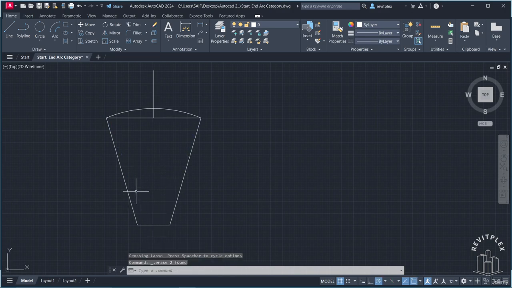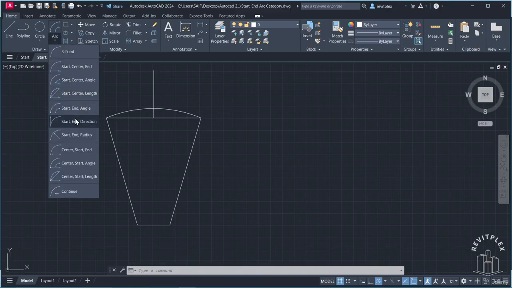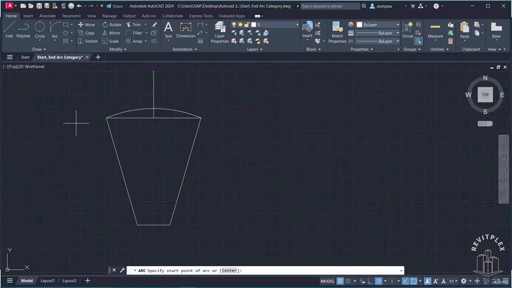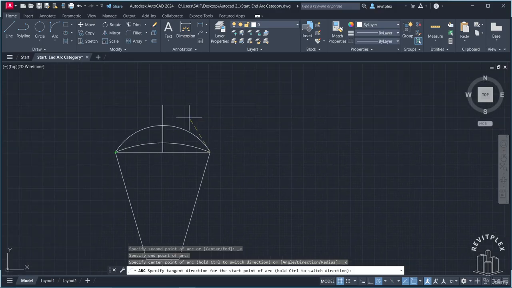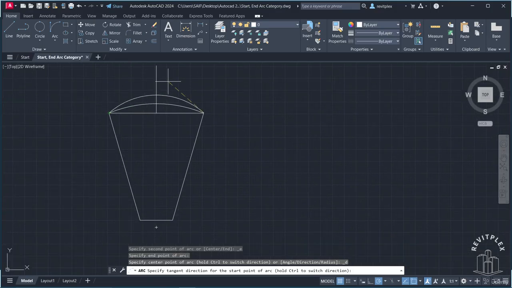Next we have start, end and direction. I will go to this arc drop down, click on start and direction, and specify the start point, the end point, and then the direction. You can see we are getting this dotted line, and this shows the direction of the arc, whether you want to draw the arc in this direction or in that direction. That totally depends on you.